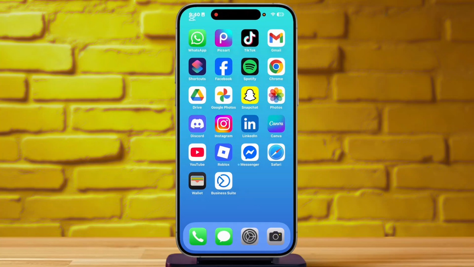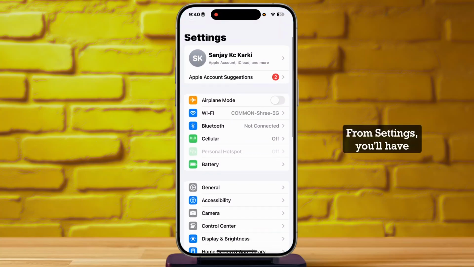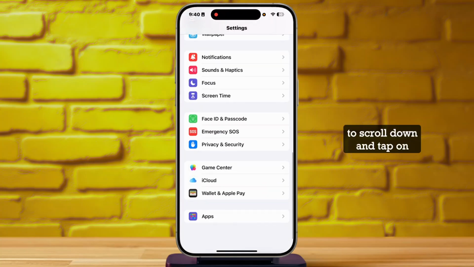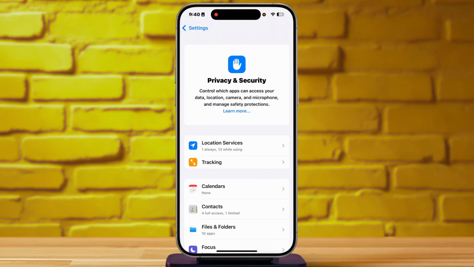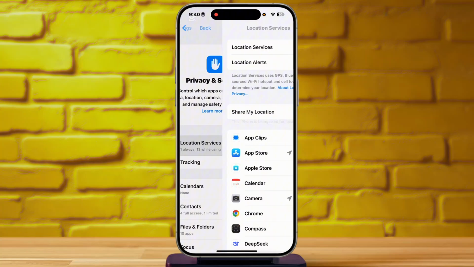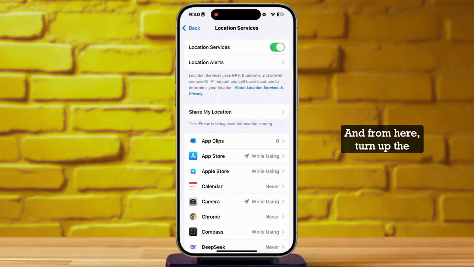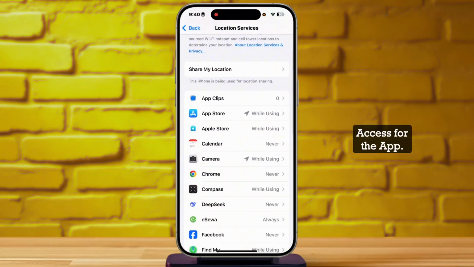Simply open Settings. From Settings, scroll down and tap on Privacy and Security. From here, tap on Location Services. And from here, turn off the location access for the apps. It will protect privacy and save battery.